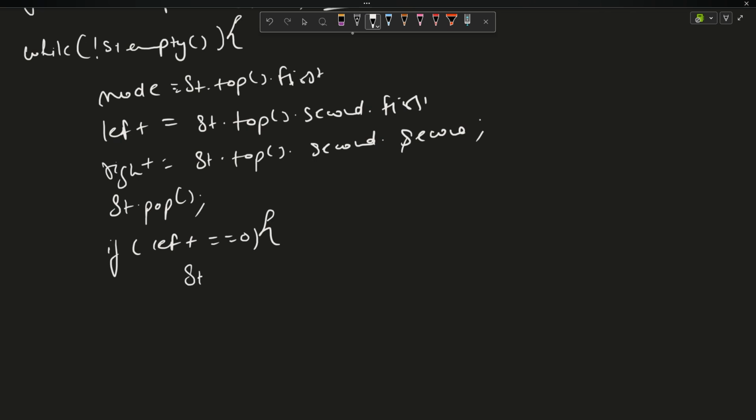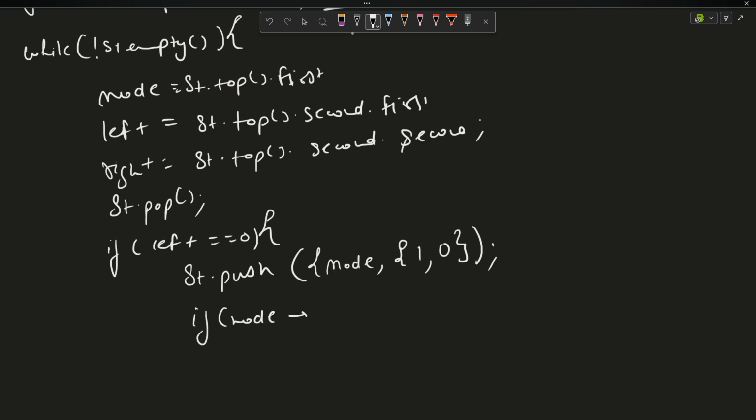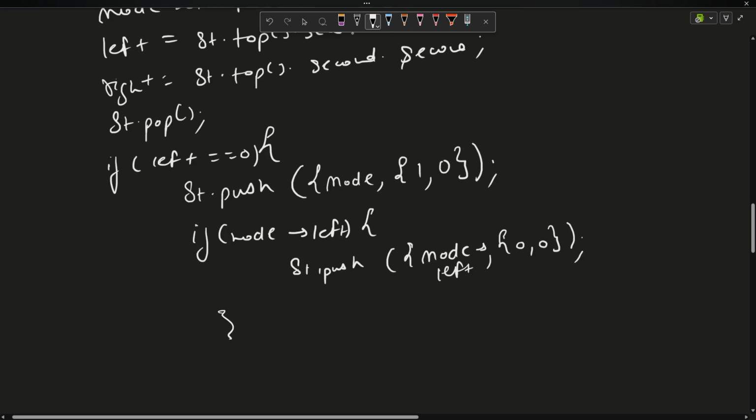Now if left equals 0, that means left has not been explored. In that case st dot push, what do I push now? It is pretty evident that if left is not explored, right is not explored. In that case st dot push, what do I push? I push the same node first with left as 1 and right as 0, right? Okay, and after that if my node's left is present, if my node's left is not null, in that case push that also. So st dot push, now that will go with 0 0 because its left and right have definitely not been explored right now, right? It is node left, right? Okay, this is my first case.